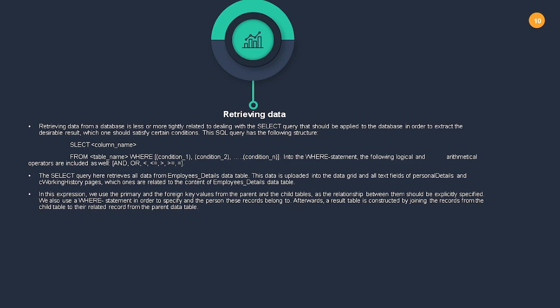So the select query here retrieves all data from employee details. The data is uploaded in the data grid, and all text fields of the personal details and working history pages, which are related to the employee details data table. In this expression, we use the primary and the foreign key values from the parent and the child table. As the relationship between them should be explicitly specified, we also use a where statement in order to specify the person these records belong to. Afterwards, a result table is constructed by joining the records from the child table to their related record from the parent data table.